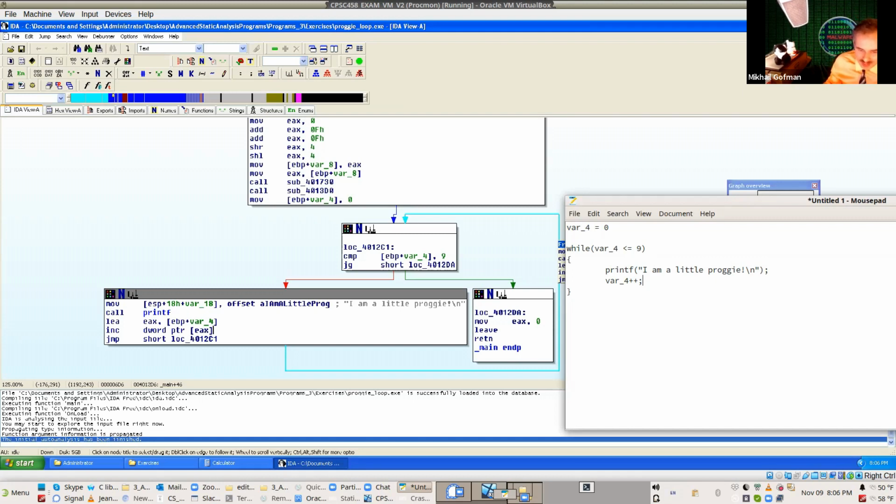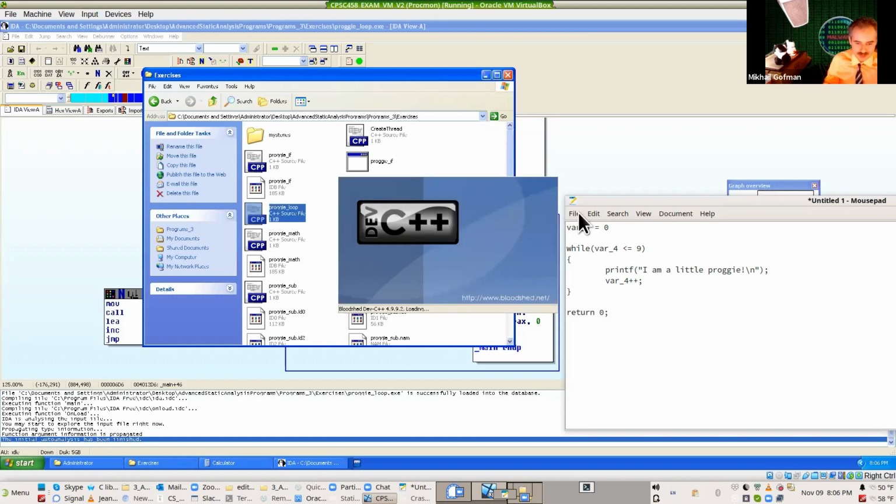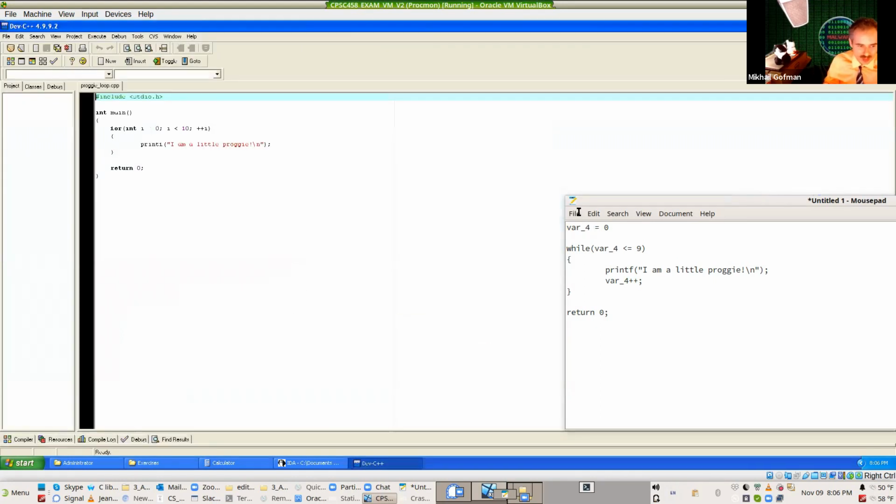And no, it doesn't really make a difference, because it's not about getting the code exactly right. It's about getting the logic right. Make sense? And once we're out of the loop, we have return 0. So now let's take a look at the code for the proggy loop and see what it actually was. As you can see, it was indeed a for loop, which looped from i equals 0 until i is less than 10. And it printed out "I'm a little proggy." And then it exited. Make sense?